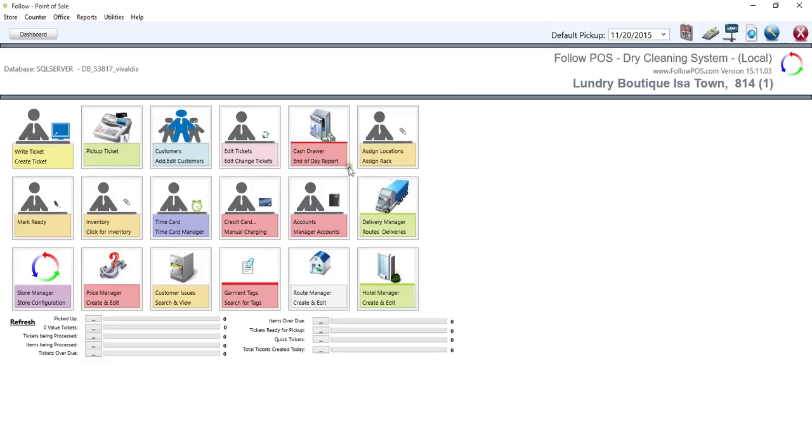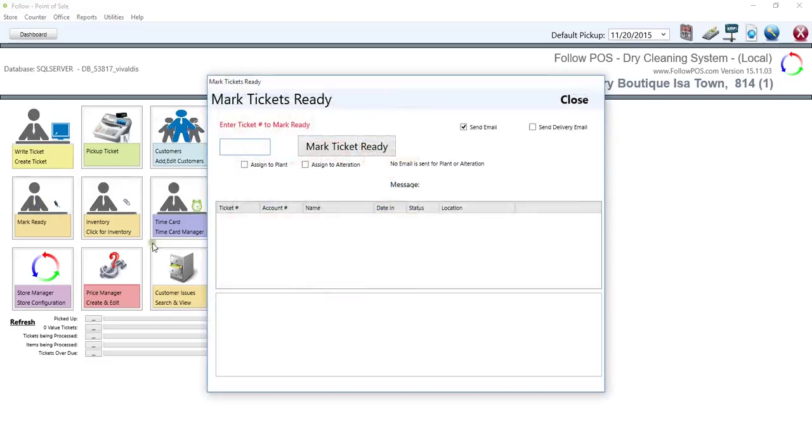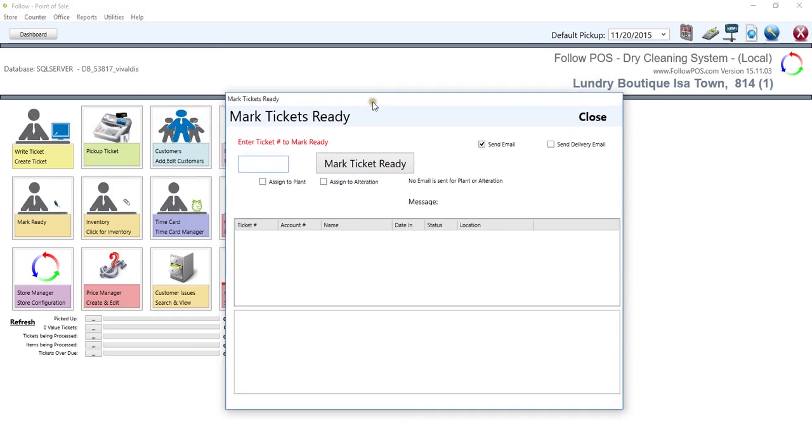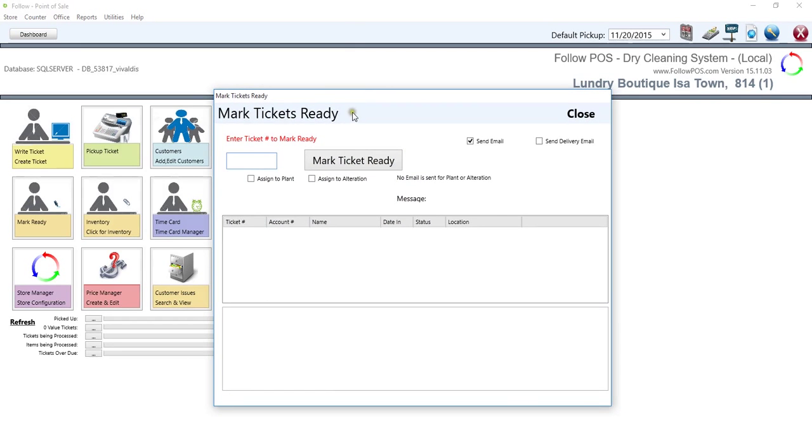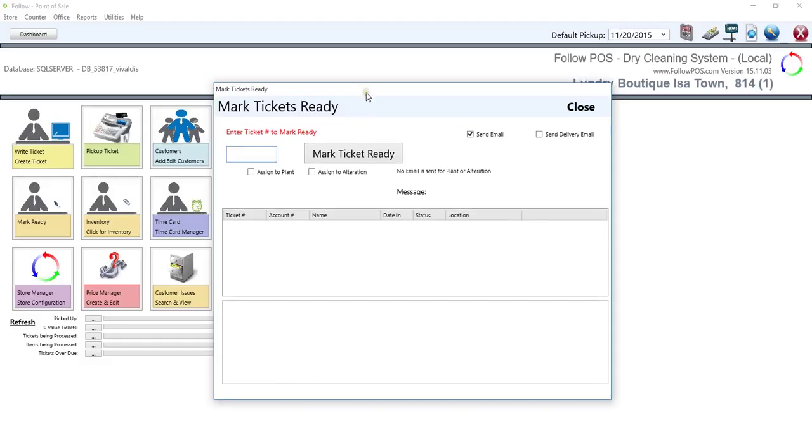So the next thing that we would want to do is actually mark the tickets ready or assign locations, which will mark the tickets automatically. This will depend on how you treat your store. So I generally like to mark the tickets ready. Mark the tickets ready is something of a preparation before, so you process all your items, you clean them or whatever it is you do, and then we would mark the tickets ready and tell the system that their items are ready. And yeah, that's pretty much it.